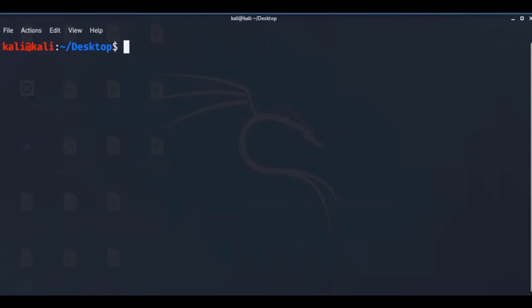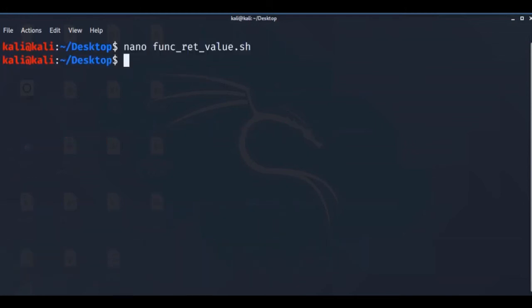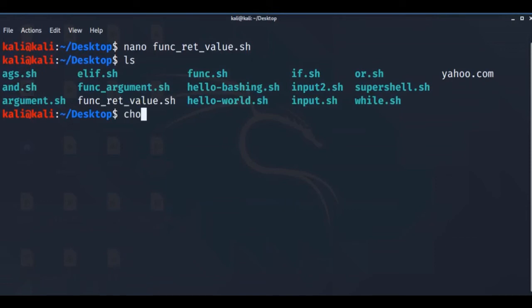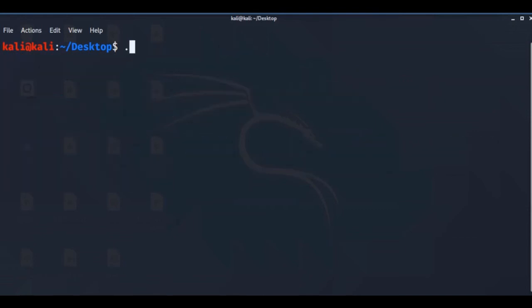Return a random number into $?. So this is a simple script. So let's save it. So let's make it executable. So give it permission 777. Okay. So executable.